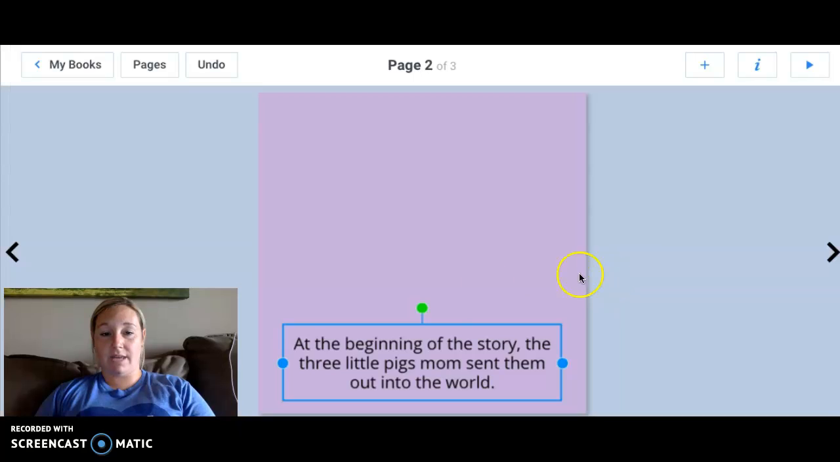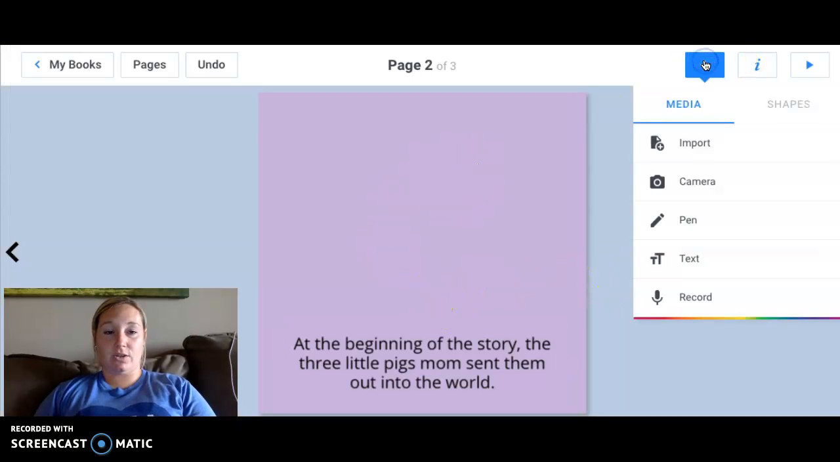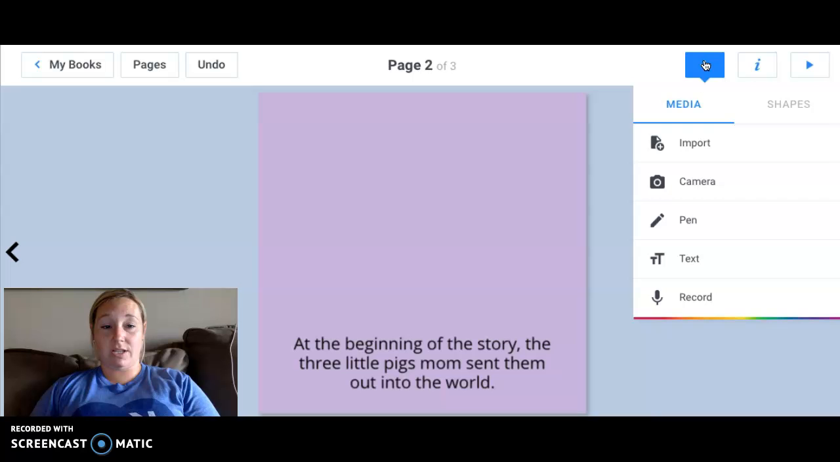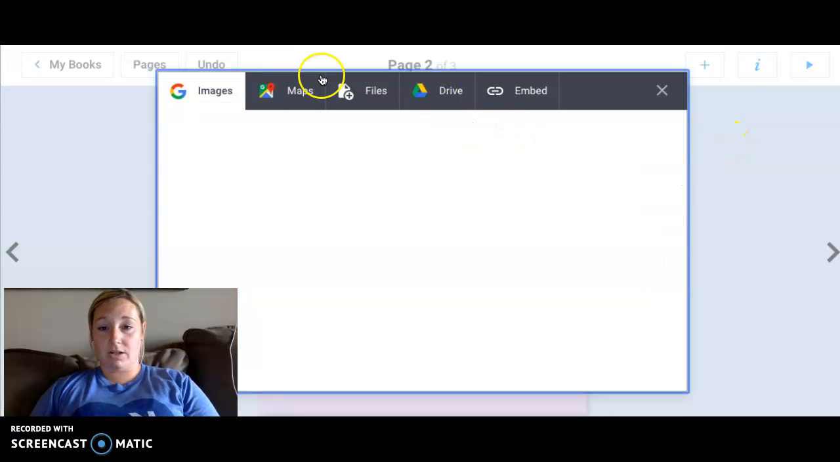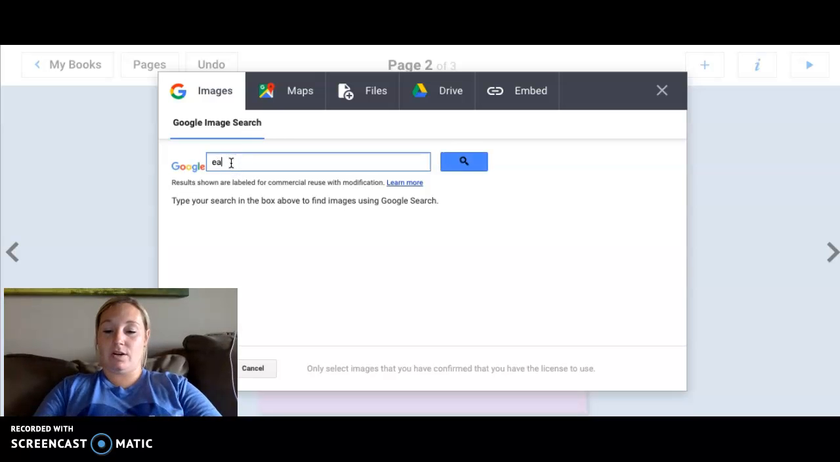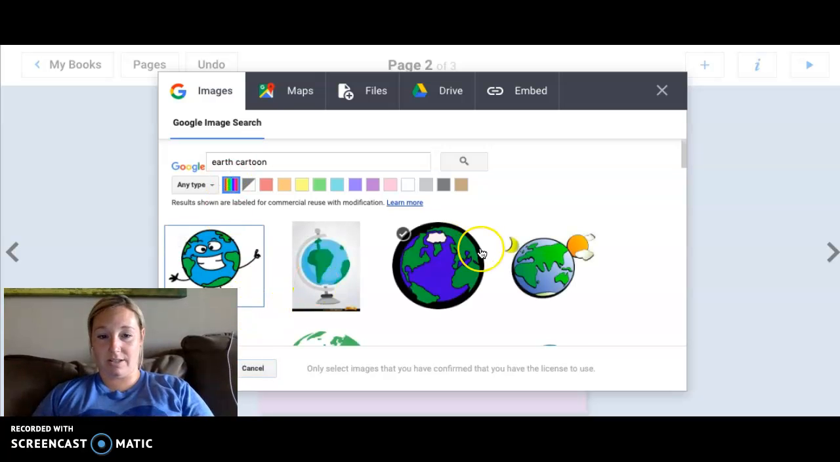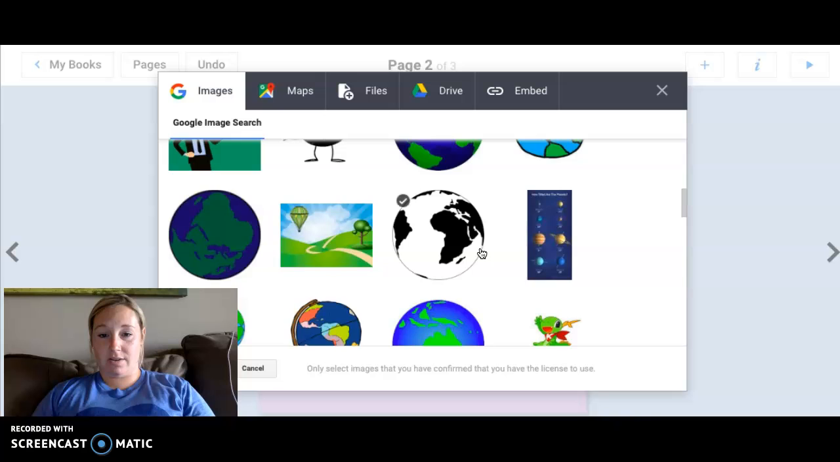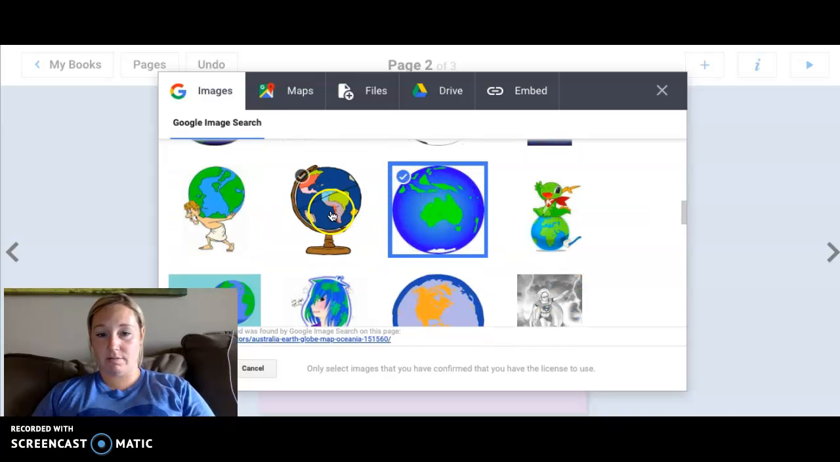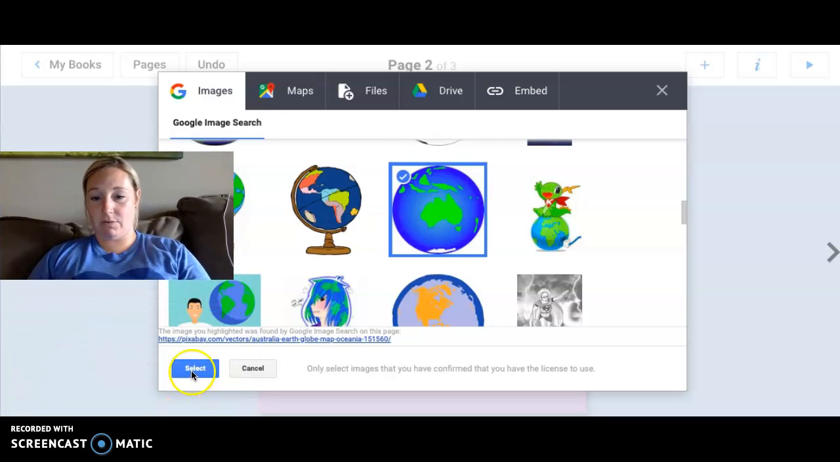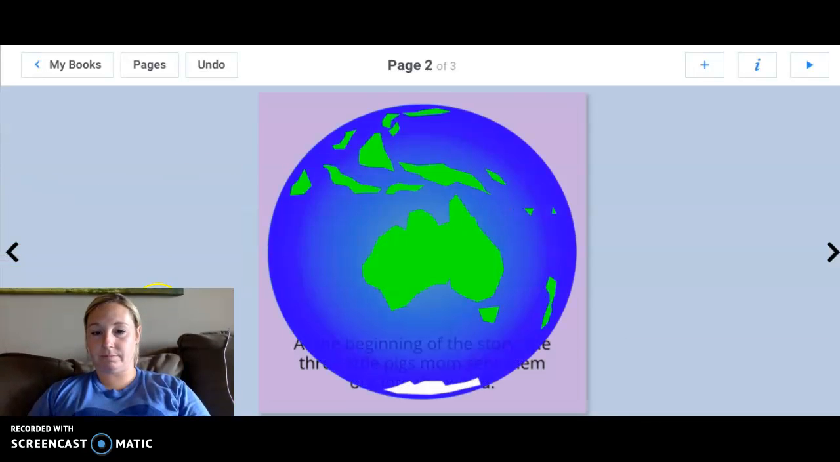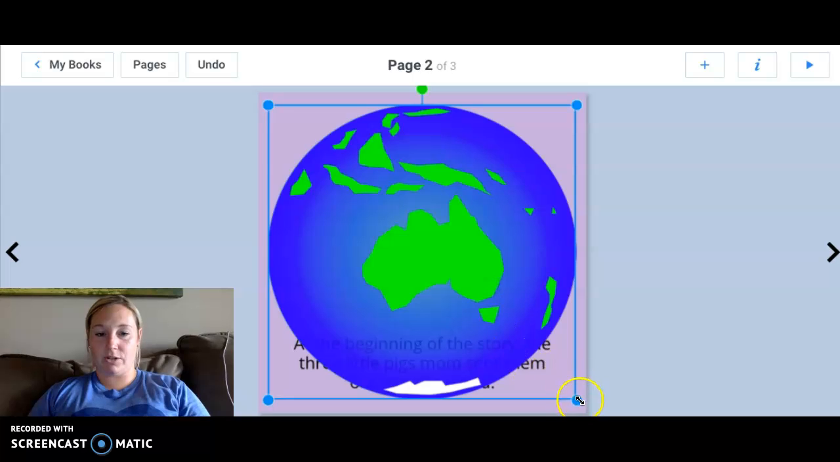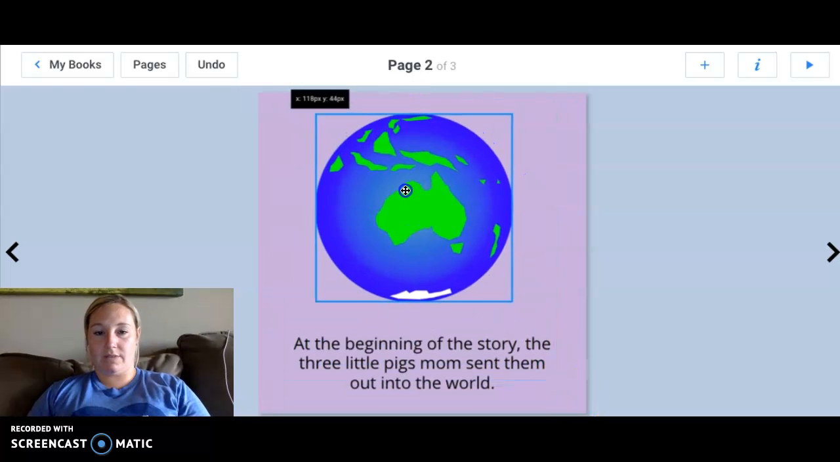So after I'm done with that, I need to pick a picture that I could use for that sentence. So my sentence says at the beginning of the story, the 3 little pigs' mom sent them out into the world. So maybe I'll go in here and I'll look up Earth. Again, I'm going to add the word cartoon because I don't want a real Earth. I want it to look like a fairy tale. So I have all these pictures. I'm going to add this one here. Move my face so I can select it. Okay. So again, big picture. Put it kind of in the center there.